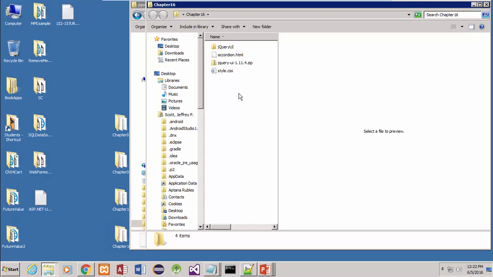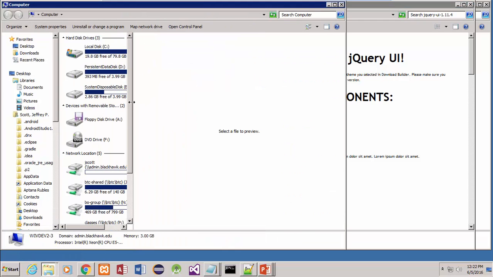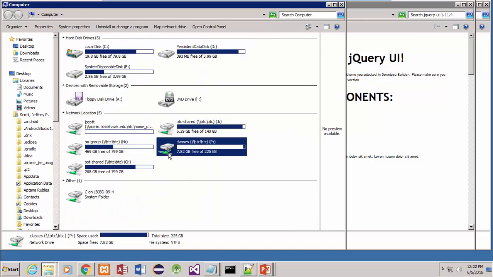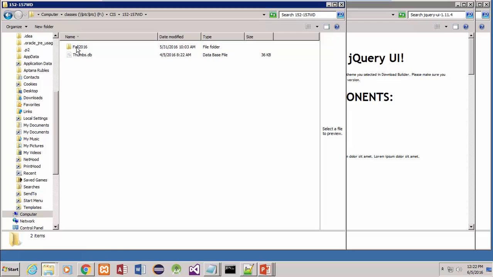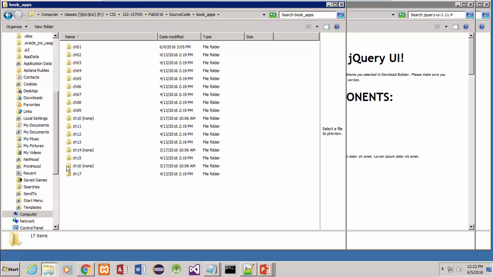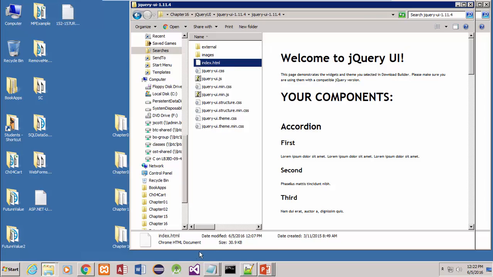All right, I don't know if I copied everything over or not. It looks like I did not. So let's go back to our slideshow downloads, Chapter 15, jQuery UI. I don't want any of those, I guess. Going to here, stretch this out. All right, find my P drive, CIS, you know the drill, or you're starting to learn it by now. 152, 157, full 2016, source code, book apps, Chapter 16. It says there is none. Is that empty? Yes, it is. So let's do this.